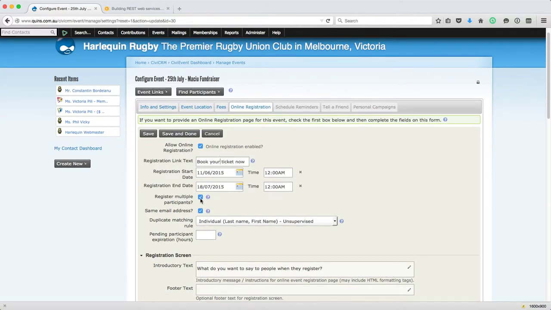Can we register multiple participants? And I've said yes, we can. And do we allow the same email address? And yes, we will.